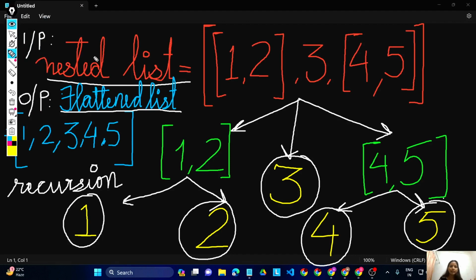Basically in the input you can see a nested list is given. Suppose in a list you have a list again that contains 1 and 2, then you have an integer, and then you can see another list. Since in the end as your output you have to return a flattened list, you have to return directly the integers within a list. Or you can say you just have to return an array of integers in the end. So the nested list becomes 1, 2, 3, 4, 5.